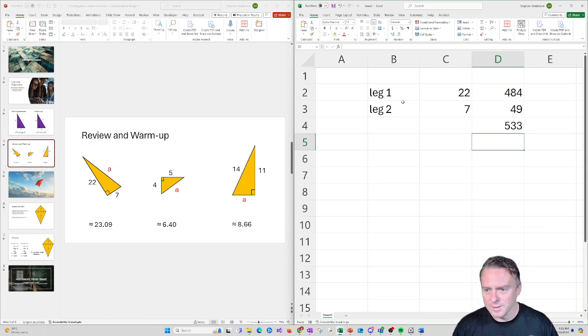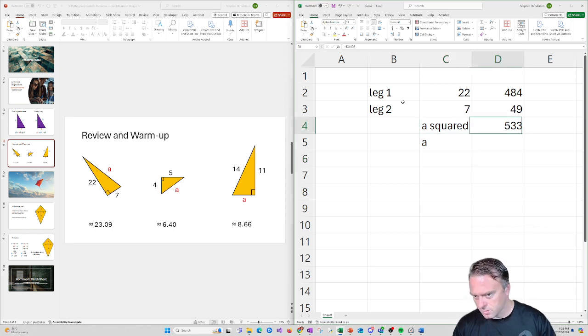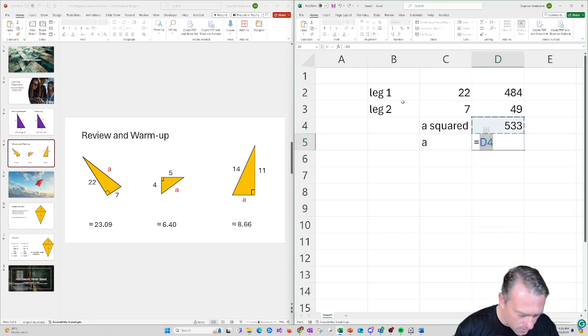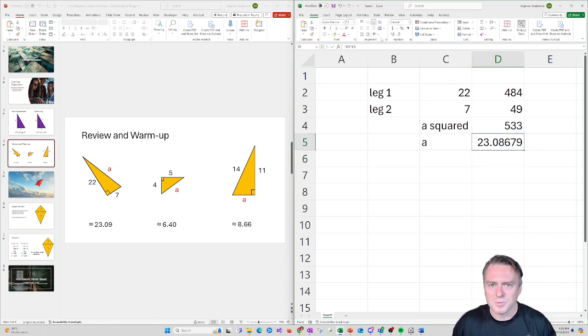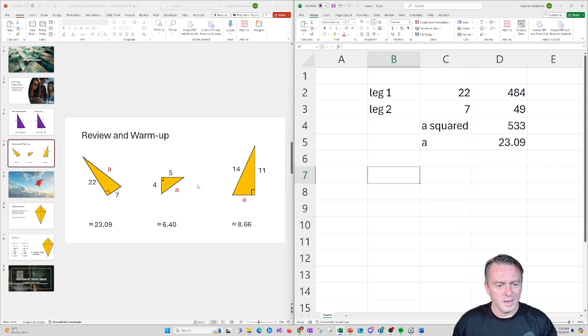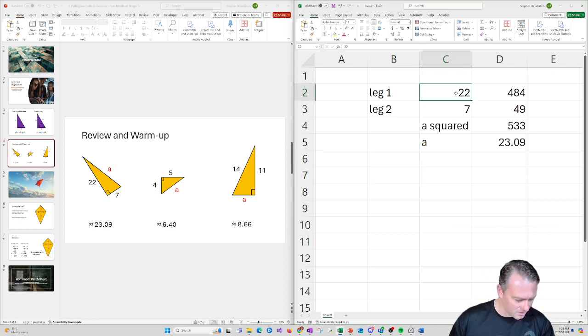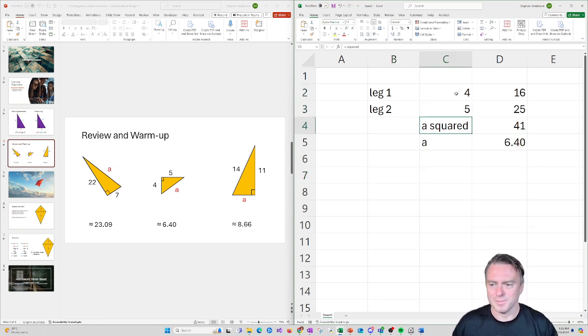Cool. So that's the area of A, so this is equal to A squared. Then to find just A, I'm now going to go equals this one to the power of 0.5, which gave me 26.08. Excel is really cool, you can actually round the number here by yourself. Then the next one, we're going to go 4 and 5. That worked.